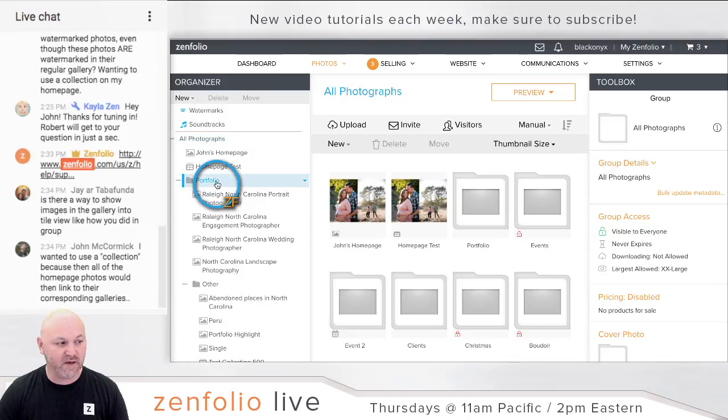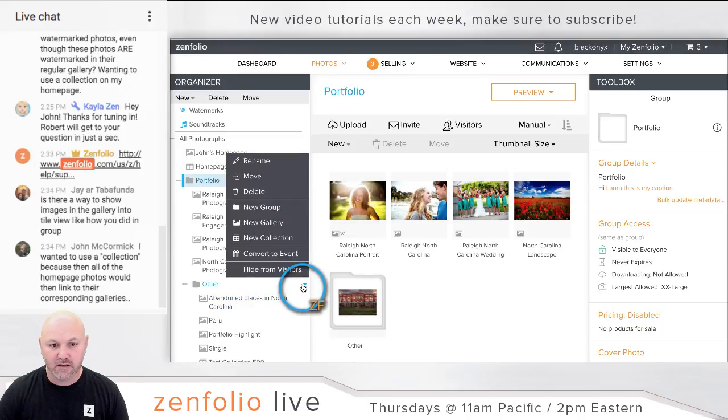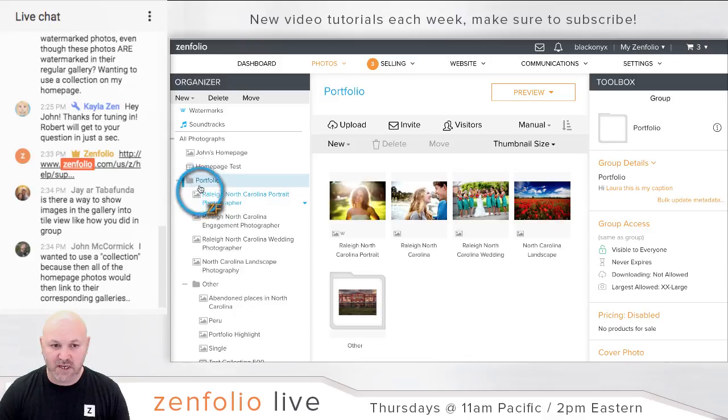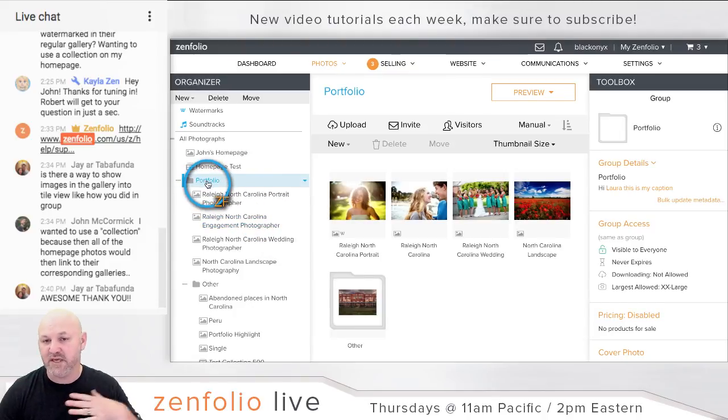let's say that I want to show one image from each one of these galleries on my home page, and I'll leave that one there. But then when somebody clicks on it, I want it to go to that specific gallery. Well, what you can do is link to the group on your homepage if you're using a grid, and then when somebody clicks on a photo, it will take them into that corresponding gallery.